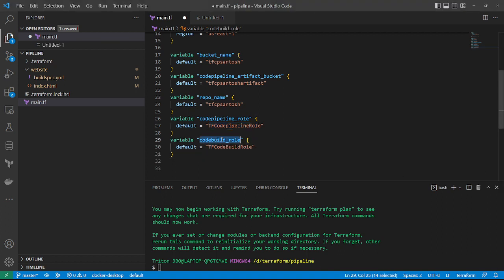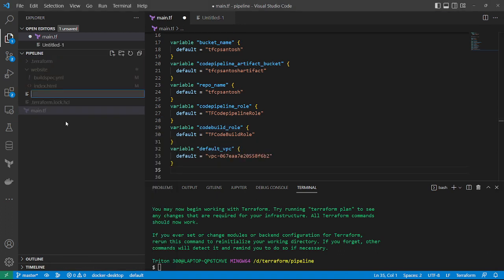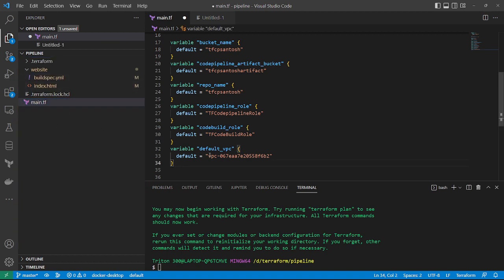Also, I'm gonna make another role. This is for CodePipeline, and this is for CodeBuild. This is just a variable in the Terraform. So for variables, I could make a new file called terraform.tfvars, and then I could load it from there as well. But for now, I'm using the default ones like this one.